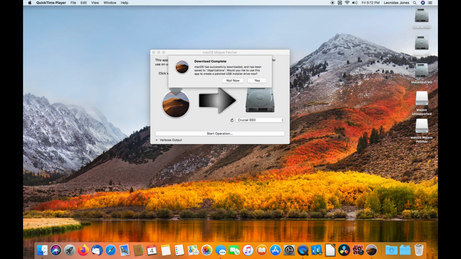There are things I will appreciate about having Mojave. For instance, I keep trying to launch screen recordings by Command-Shift-5. Oh well, so download is complete. That really downloaded pretty quickly. And we've saved it in Applications. So we're going to use that to create a patched USB installer now. Verified that.